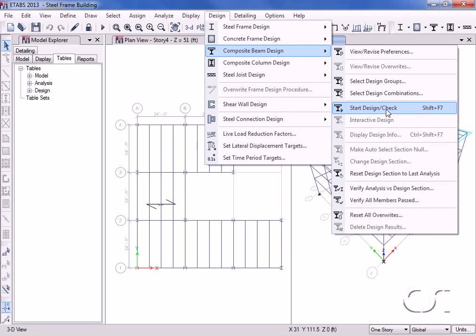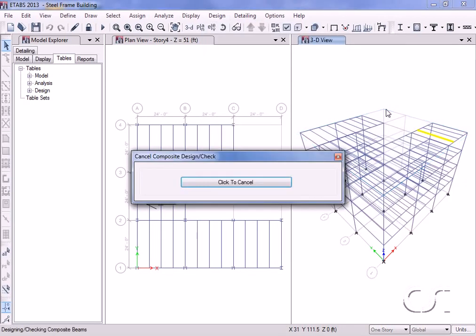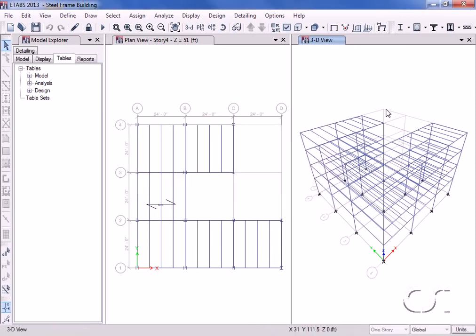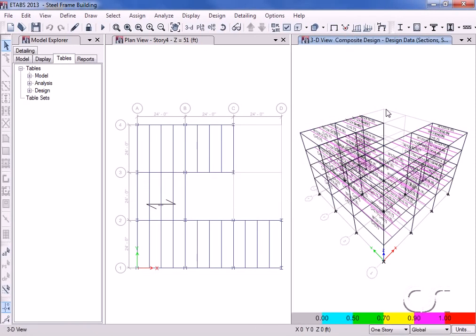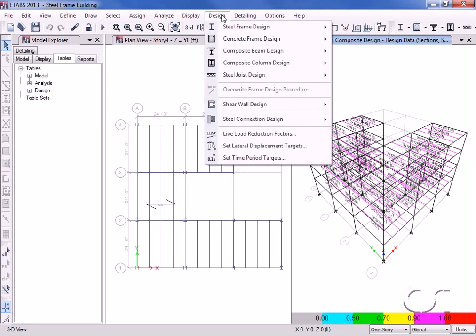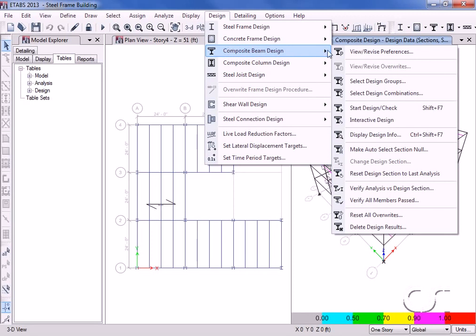The program will design the composite beams, selecting the optimum size for each from the AComp Beam Auto Select Sections list. When the design is complete, the selected sizes are displayed on the model. Click the Design menu, Composite Beam Design, Verify Analysis versus Design Section command.